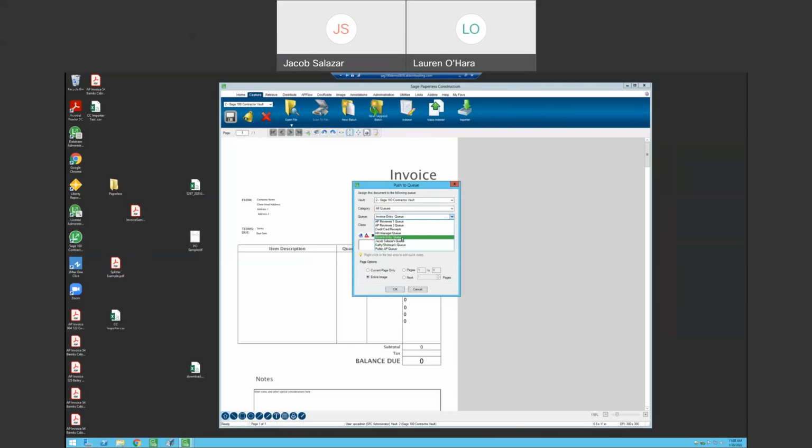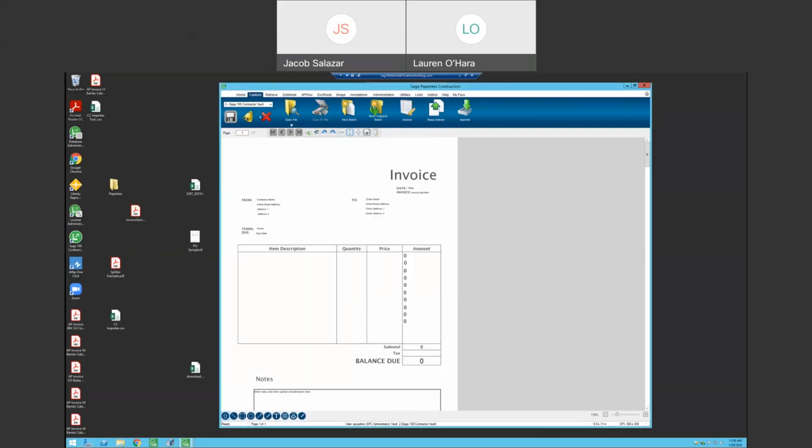Okay, so that way they're working off of the same list, and also you don't have to worry about divvying out all your invoices. You can just send them to one centralized location, and everybody can recognize that, hey, this queue is for invoices right here. Okay, and that's what I'm going to do with this one. I'm going to send it to this invoice entry queue. I'm going to click OK, and it looks like nothing has happened.